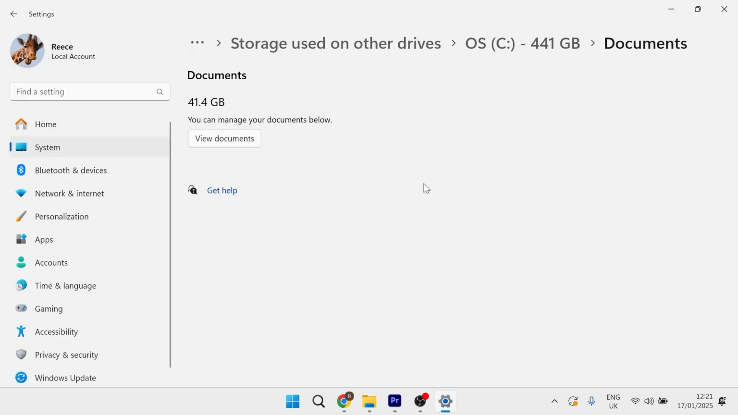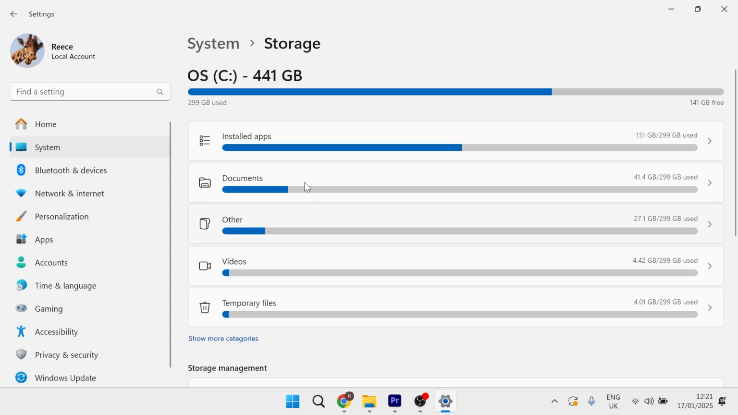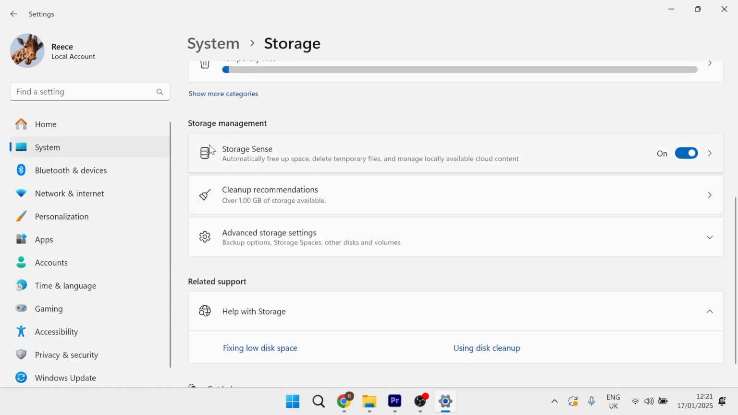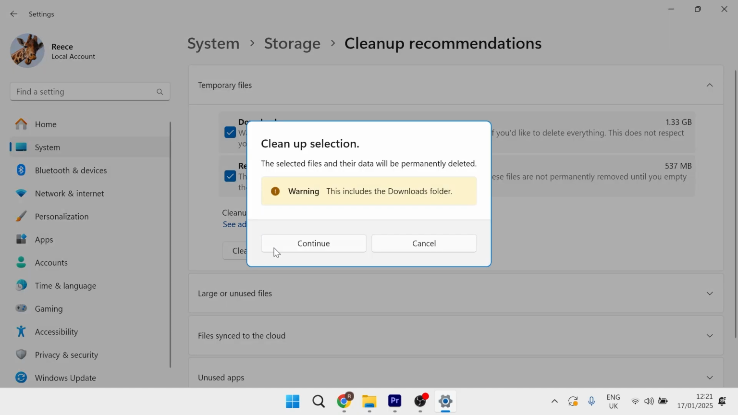Now, one thing that's always worth doing to save this space and to free up space on your system is to come back over to the main storage page, and then we're going to click back on Storage once again, and then underneath Storage Management, we want to select Cleanup Recommendations. Now underneath Temporary Files, you're going to have these drop down items, and we can select everything inside of here to clean up space on our system.